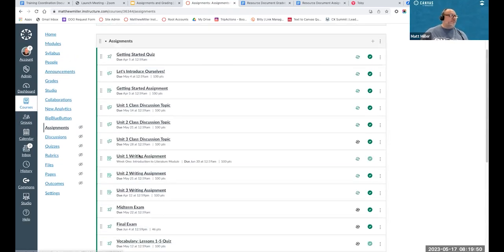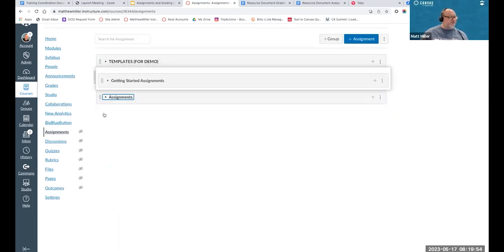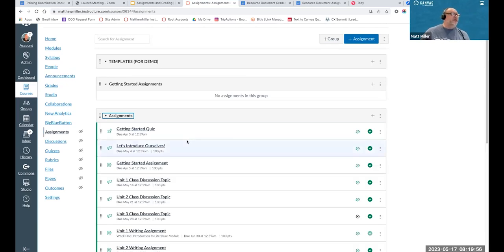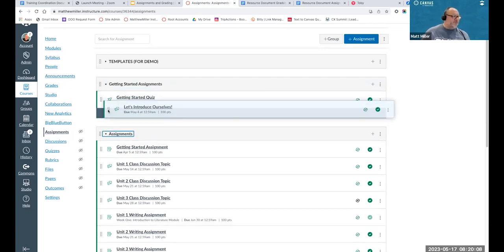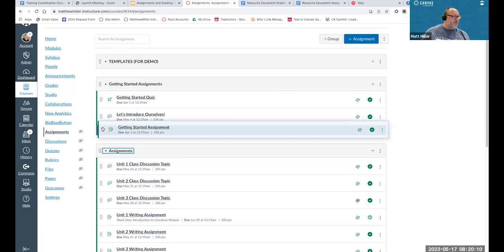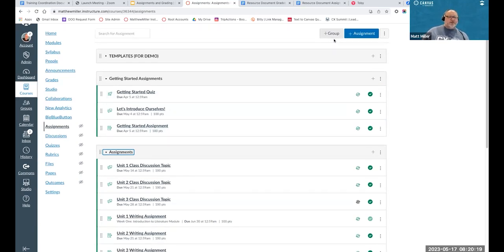Let me just minimize this. I'm going to click this little arrow to collapse it just for a second. I'm going to move it up here just to show you how easy this is. So if I want to associate any items with this getting started assignments group, I can go down here into this large group of assignments, and I can just drag them up there, just like that. Okay. Now I have these assignments grouped under this getting started assignments group heading.